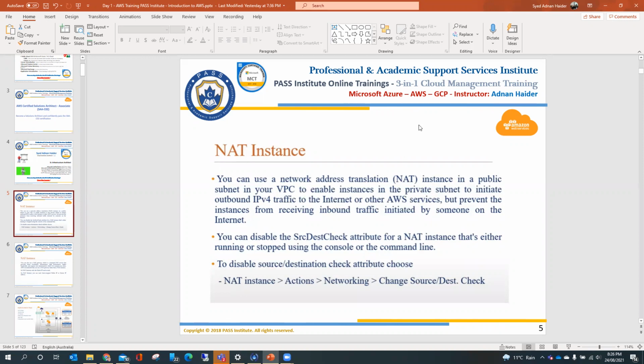Once we receive a router from our ISP, that router has NAT, and all of the devices that are connected at home, like all the smartphones and laptops, connect using Wi-Fi network, and they are connecting to internet using a NAT service. So by definition, you can use a network address translation instance in a public subnet in your VPC to enable instances in private subnet to initiate outbound IPv4 traffic to internet or other AWS services.